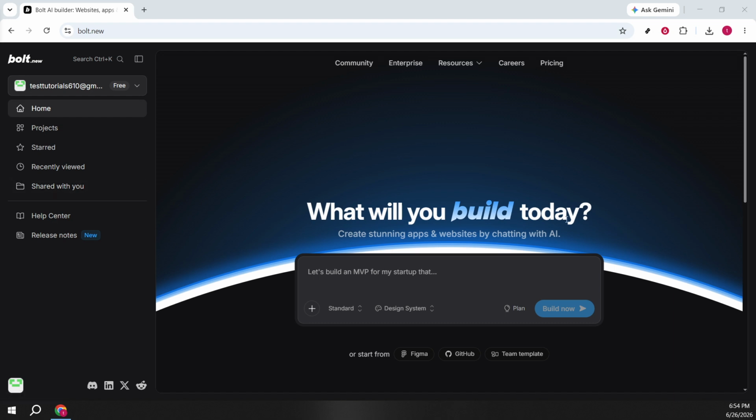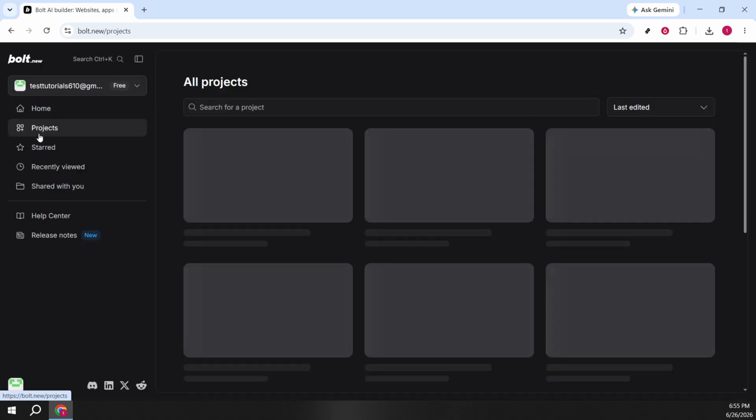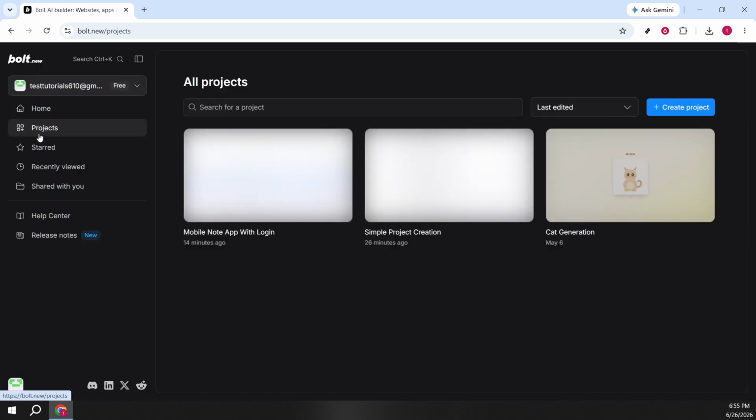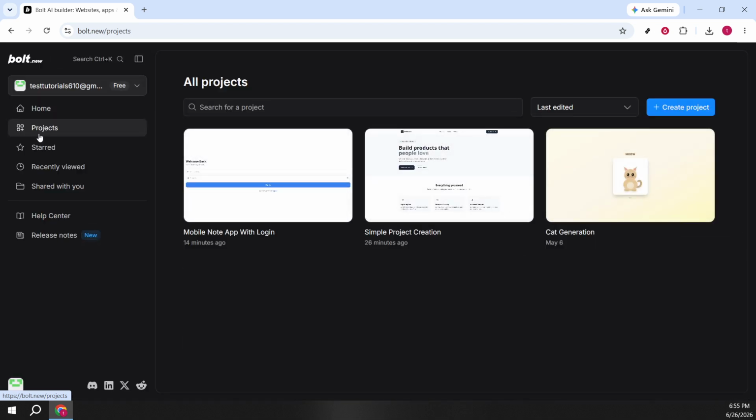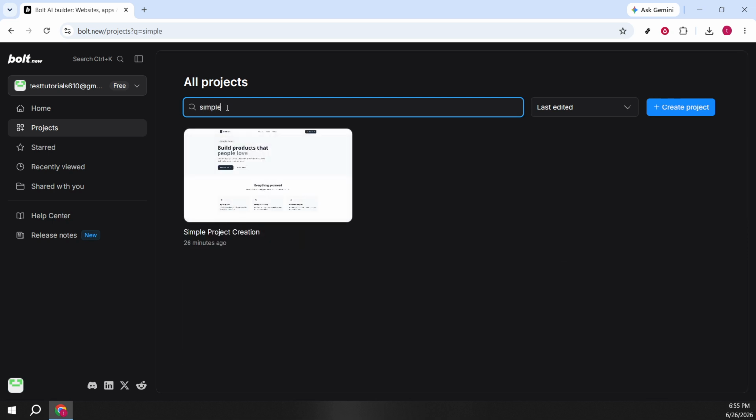Once the dashboard loads, look to the left-hand sidebar and select Projects. This is your central place for everything you've worked on or have access to. At the top of the projects page, use the Search for a Project field. Start typing the project name or a distinctive keyword. As you type, the list will update to show matching results. This is the fastest way to zero in on the exact project, especially if you have a long list.